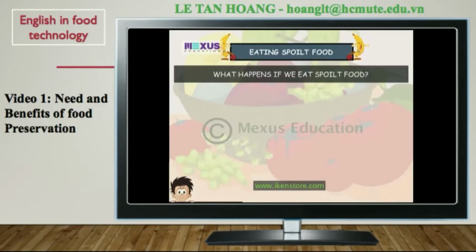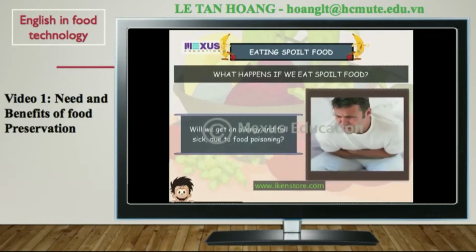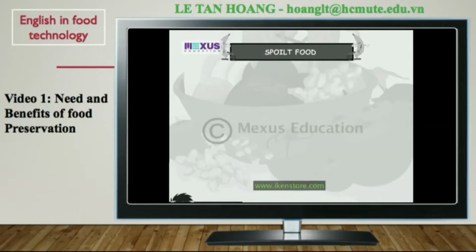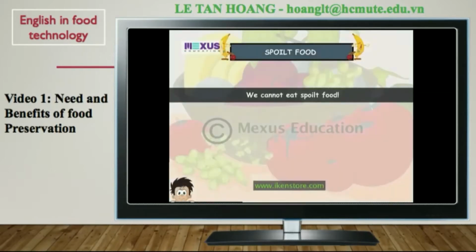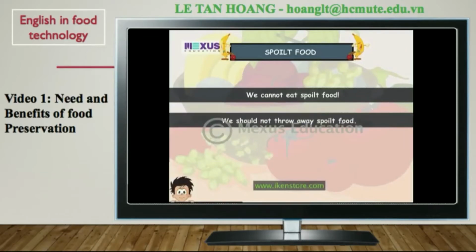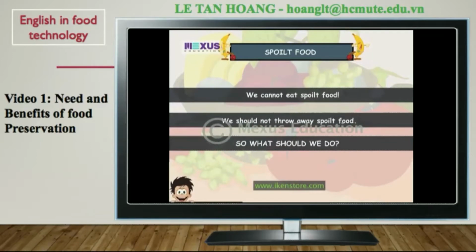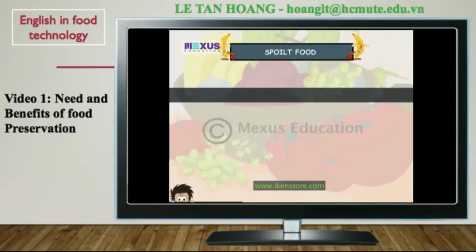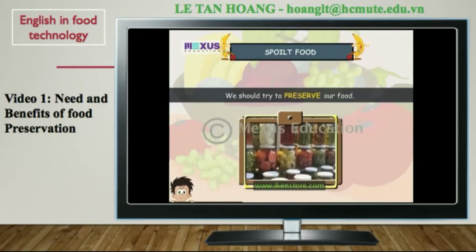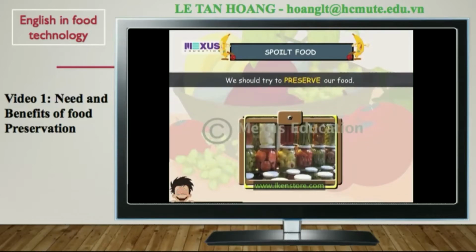What happens if we eat spoiled food? Will we get allergies or will we fall sick by food poisoning? Well, we cannot eat spoiled food. We should not throw away spoiled food either. So what to do? We should try to preserve our food. Let's see how.